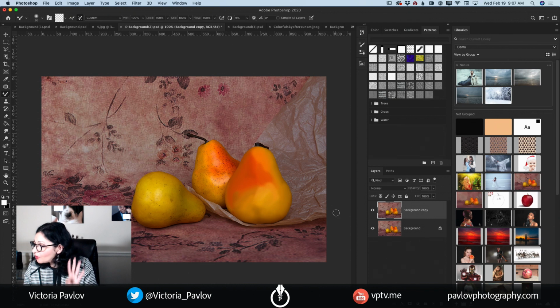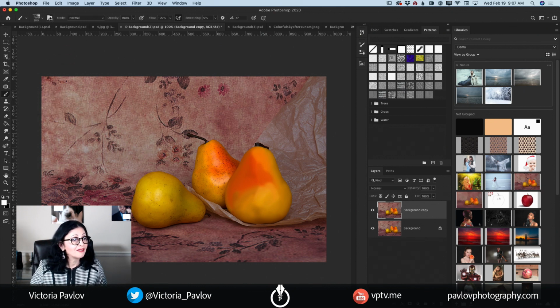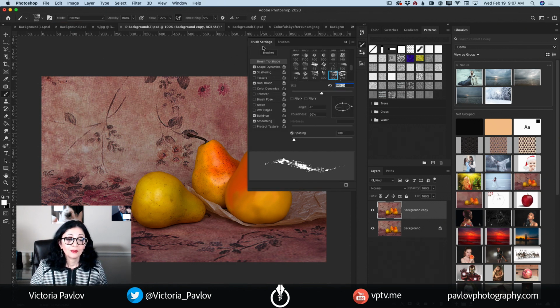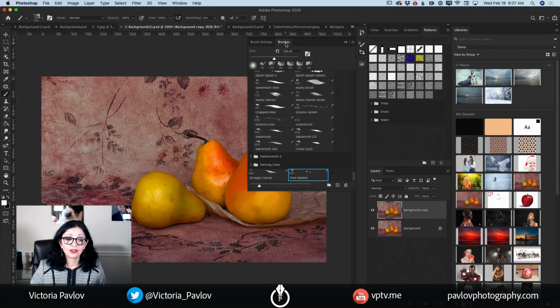Now, my fourth favorite is brush preset organization. It's a feature, not a tool. I love brush preset organization. Thank you Photoshop team. I love it. You made my life so much easier. So if I switch to my brush tool, I will click on brush settings, and I will click on brushes.